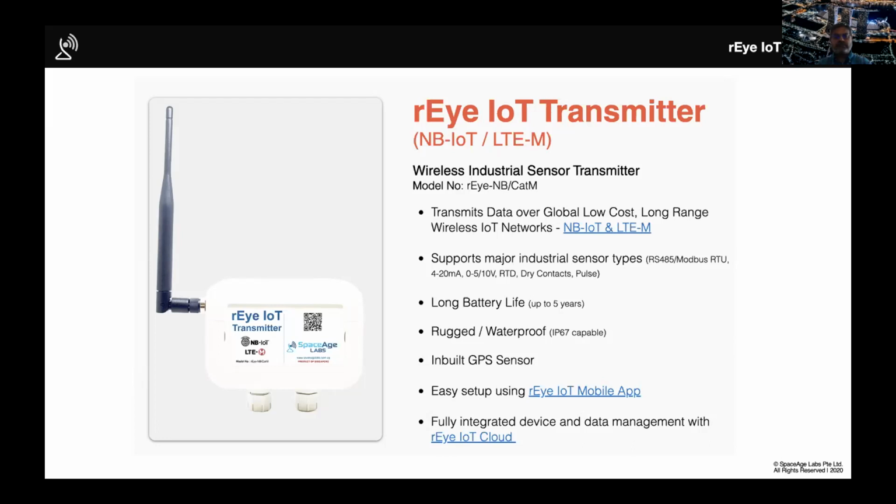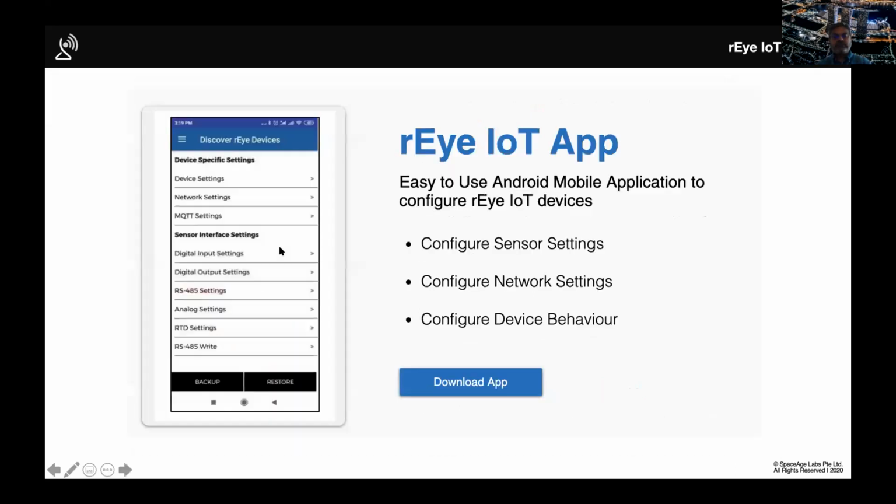It comes with an inbuilt GPS sensor as well, so if you want to know the location, you could use it. All the settings on this device are done using a mobile app. It comes with a Bluetooth chip inside, so you can pair it with your mobile phone, and we provide a free mobile app for you to configure the devices. And of course, it is pre-integrated with Singtel's connectivity and our cloud. So you just have to turn on the device and the data is already on the software.